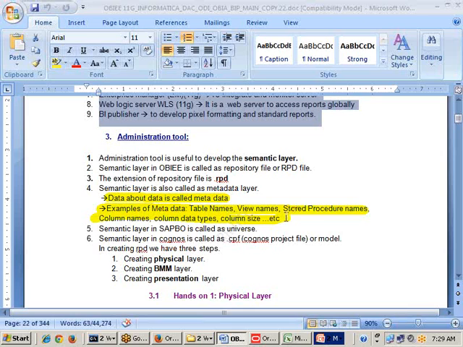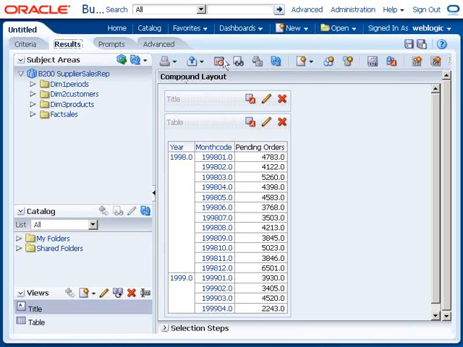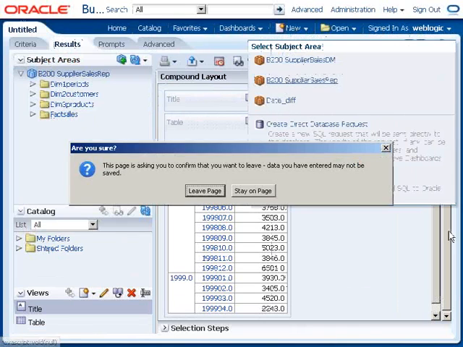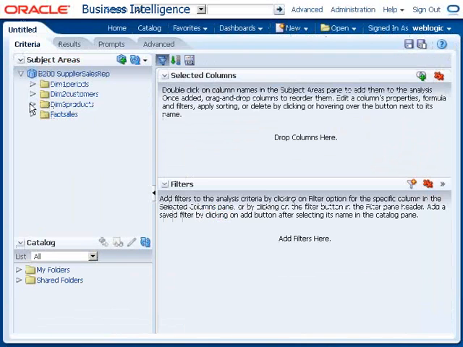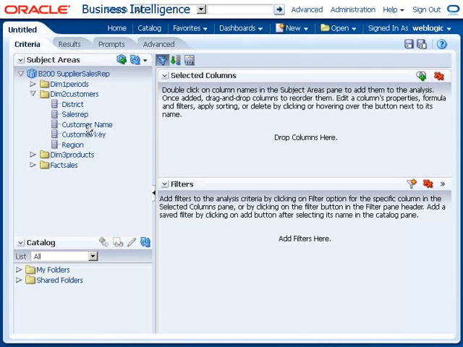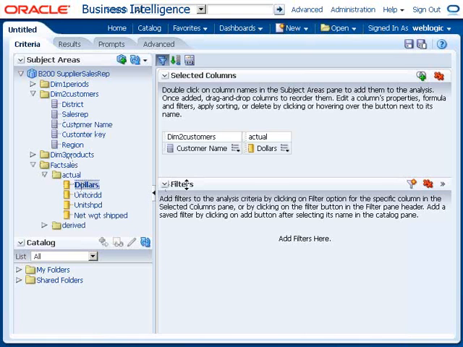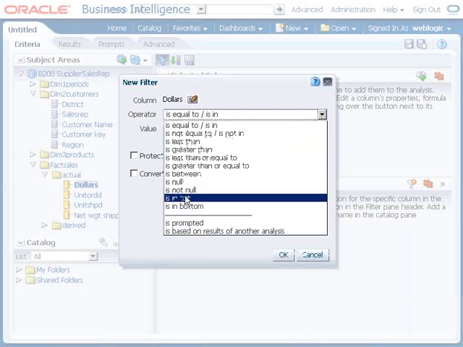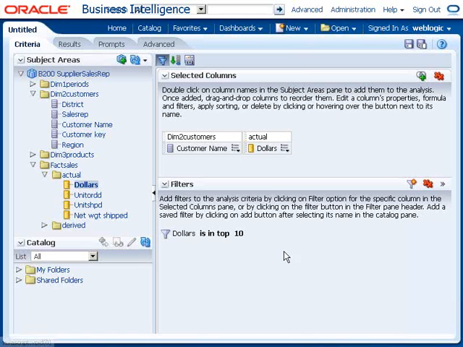I mean to say, I am developing one report here. Go to the new analysis, B2B supplier sales representative. I want the top 10 customers. So I am taking customer name, and I am taking dollars. I go to the dollars filter, the filter is top, let us say 10. Okay. Now I am trying to click on result.